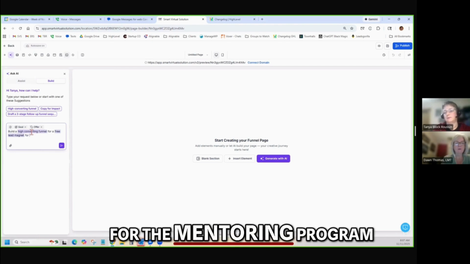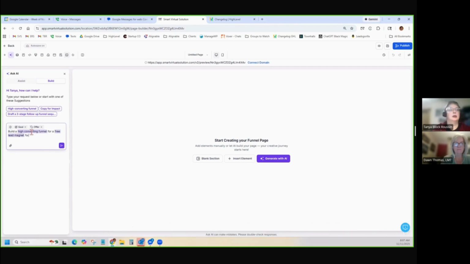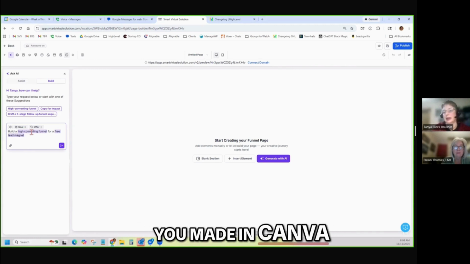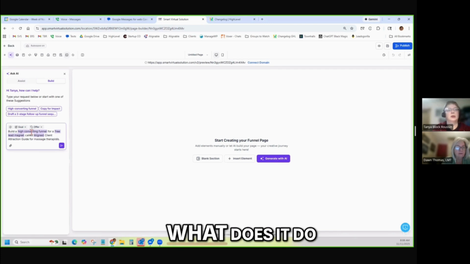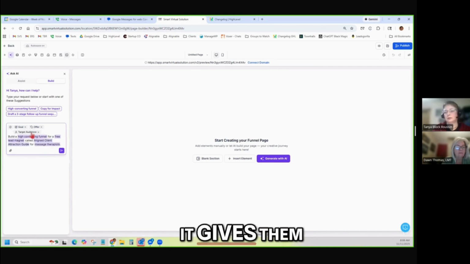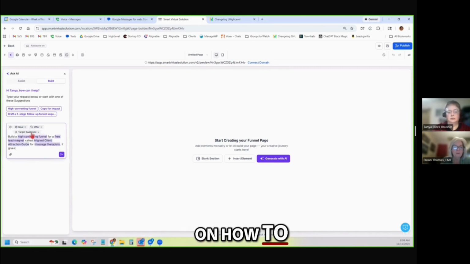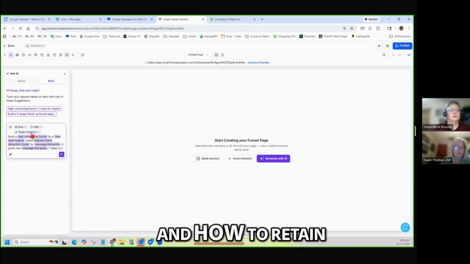For the mentoring program, so a coaching program. So what is the lead magnet? What is the freebie that you have, the document that you made in Canva? It's called the Aligned Client Attraction Guide for massage therapy. What does it do? It gives them 7 steps on how to attract their ideal client and how to retain it.